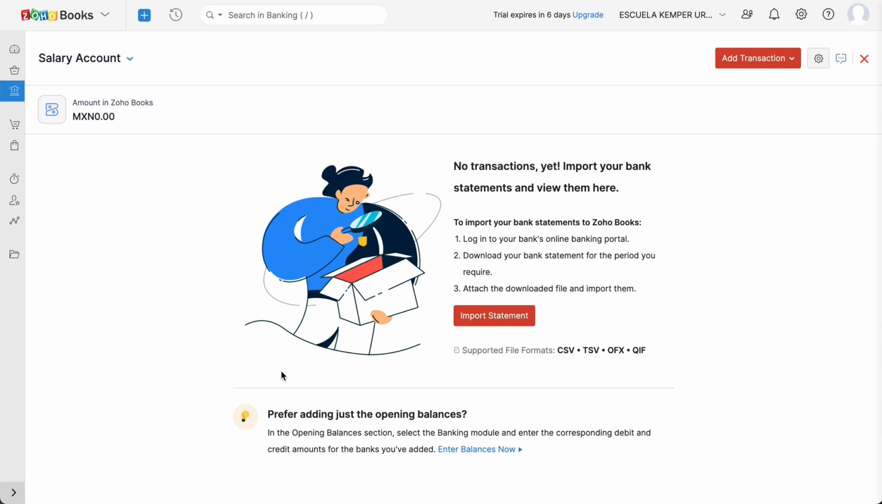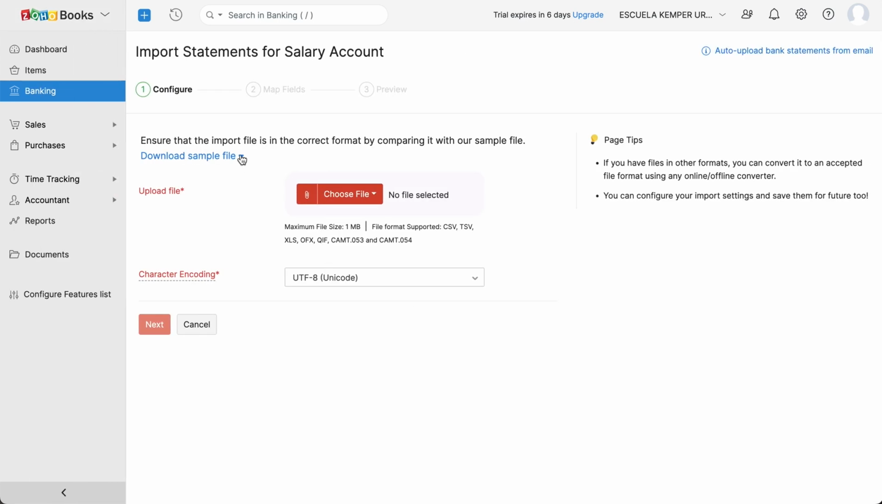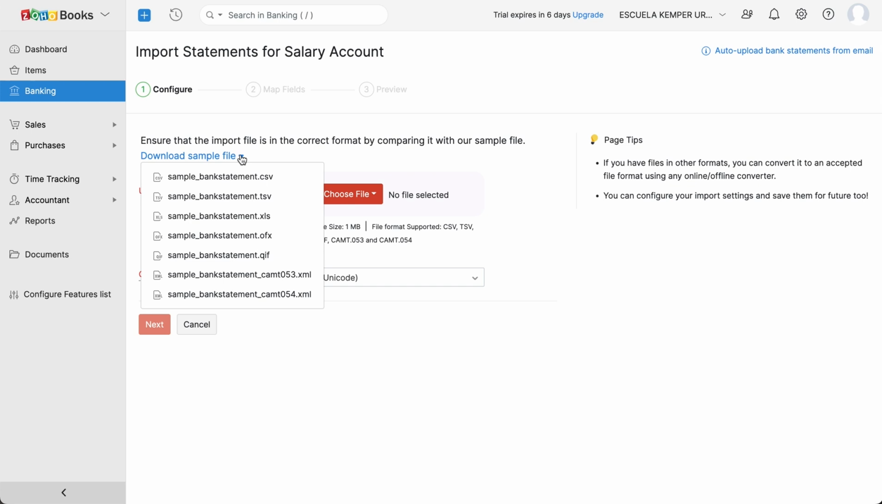To import statements for this bank account, go to the banking module and select the bank. Click Import Statement. You will have to follow the file format and you can also download a sample file for your reference. The bank feeds you import can be in the CSV, TSV, XLS, OFX, QIF, CMT053.xml or CMT054.xml formats.